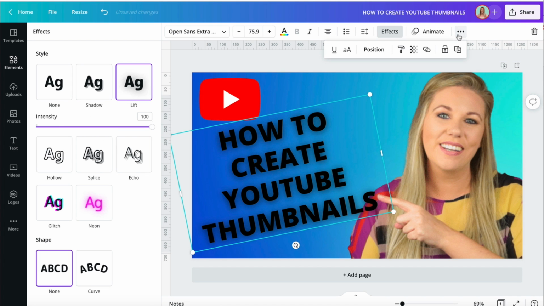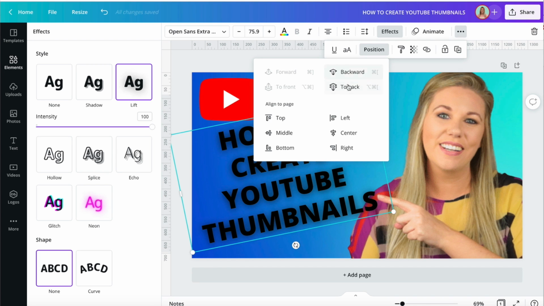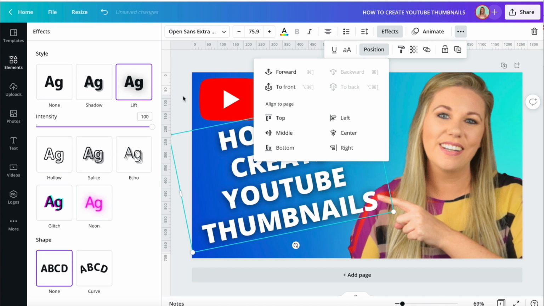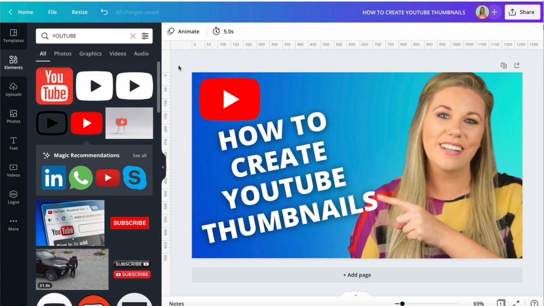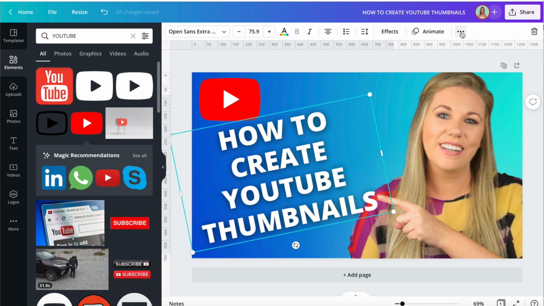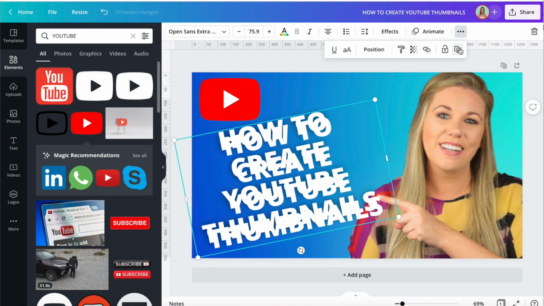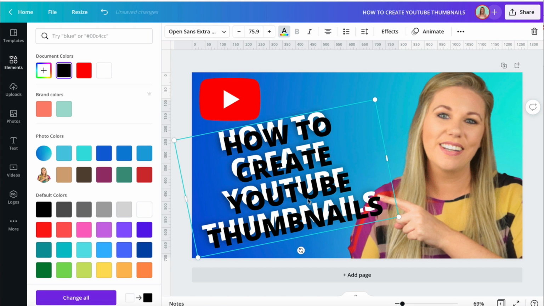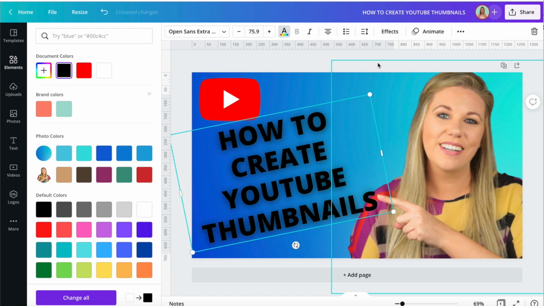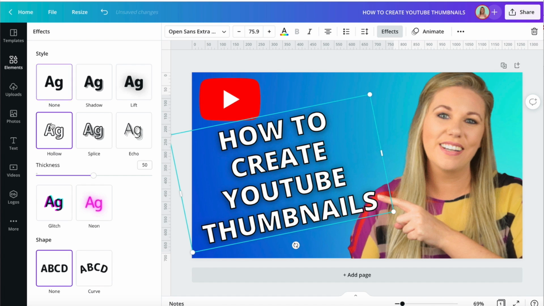Then I'm going to do position, and I'm going to send this back. So now we can see the shadow a little bit, makes it pop, gives it a little bit of a shadow. Then I'm going to do the same thing with the 3 dots. I'm going to do one more. Then I'm going to go black color again. I'm going to line it up. Then I'm going to do effects, and I'm going to do hollow.